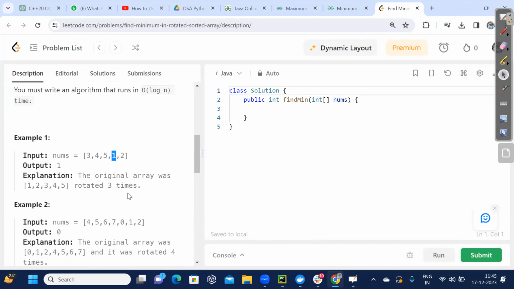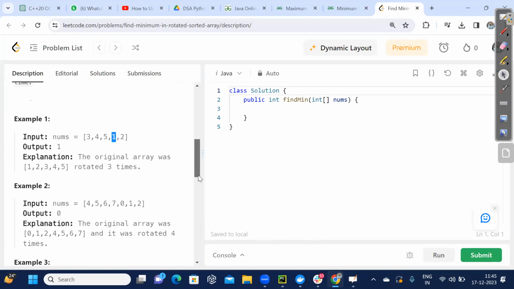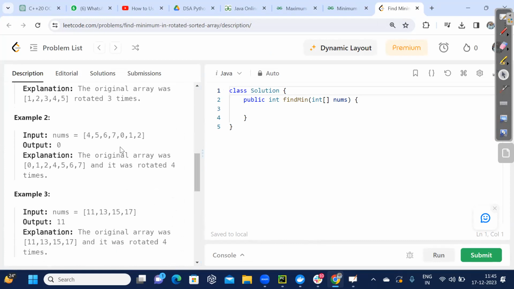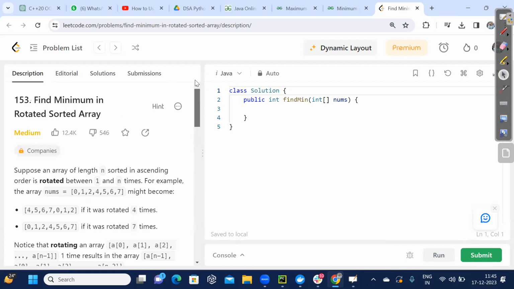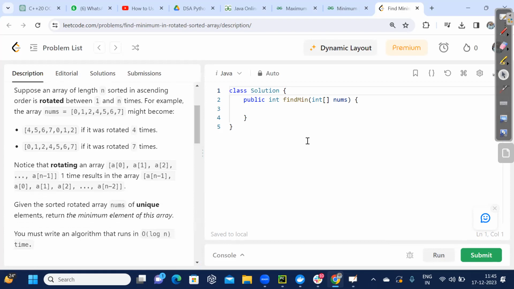Whatever element comes into the sorted rotated array after the maximum element, that's the minimum element. Am I correct on that part? And if the array is already sorted, the minimum element is the first element. That's the only thing we require to go ahead, right? Okay, then let's see.